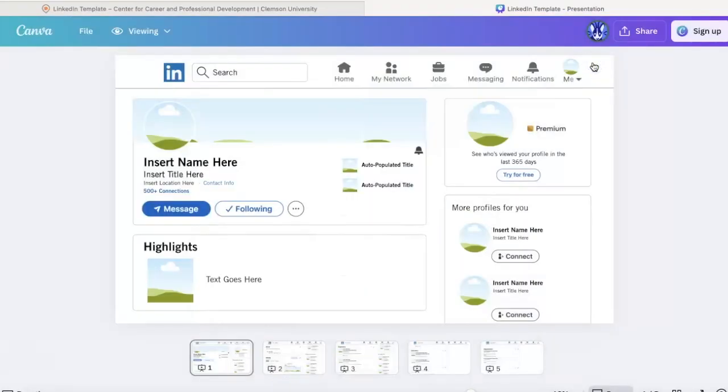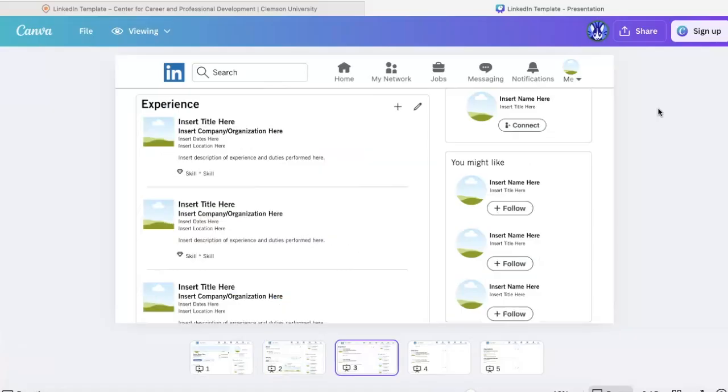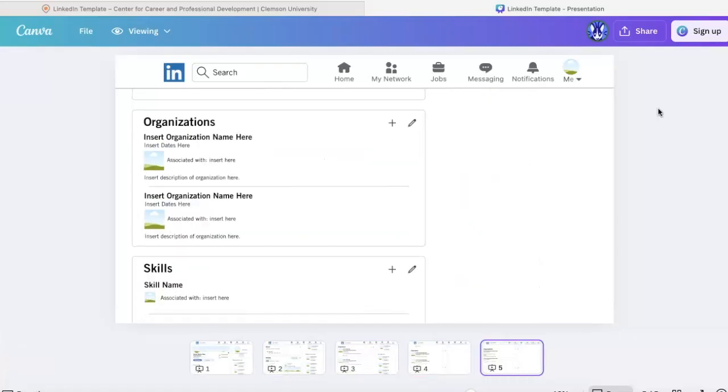As you can see, this looks just like a normal LinkedIn page, just made on Canva, and it tells you where you can put different information for all of the things you might be involved in.